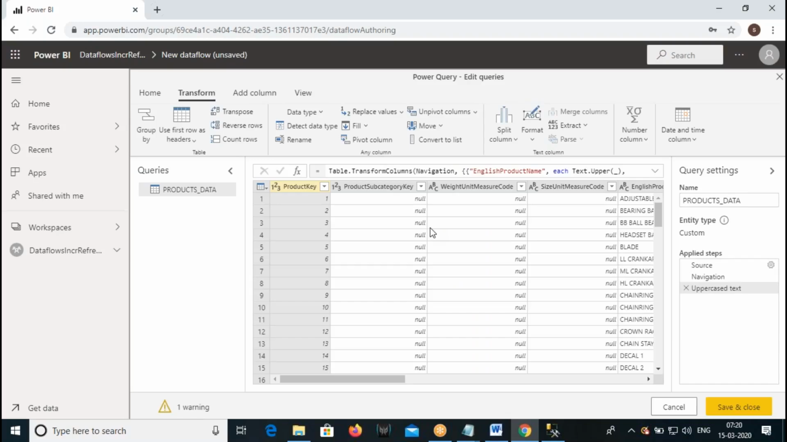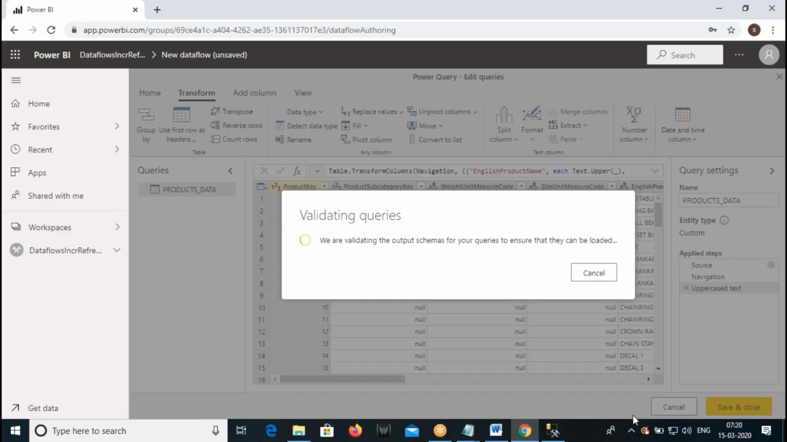Once you are done with transforming the data, in Power Query, we will click on close and apply to load the data to Power Pivot. Here you need to click on save and close. Save and close will load this table to where? Azure Data Lake. ADL, Azure Data Lake. Let's click on save and close.